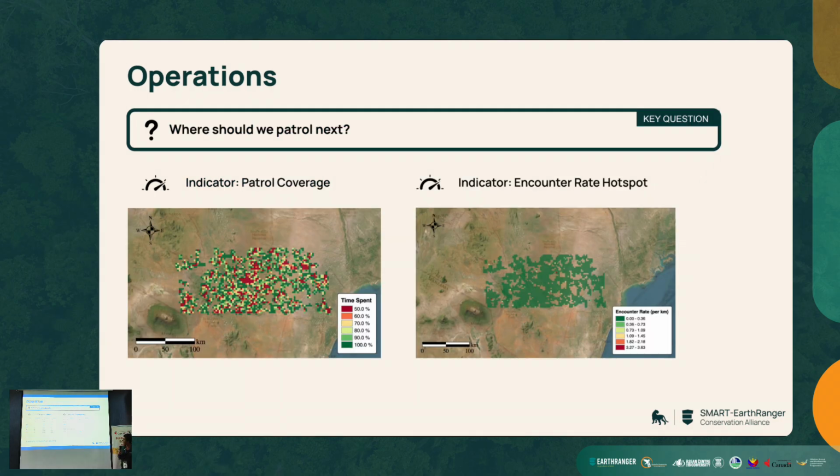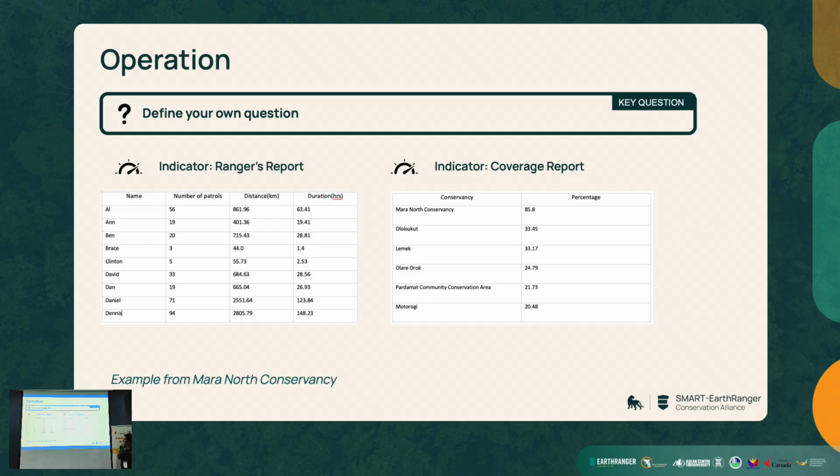So where should we patrol next? We can define our own questions. So for example, maybe we're interested in creating a table showing the efforts made by different patrol teams or rangers. We can create these patrol reports, and then we can understand what people have been doing. And all this data comes from EarthRanger, potentially. We can create these reports that can then be shared with decision makers who can then make decisions on what needs to happen in the future. So we can define our own questions.